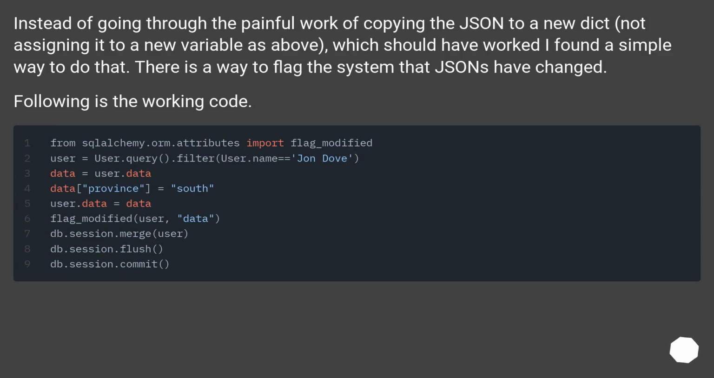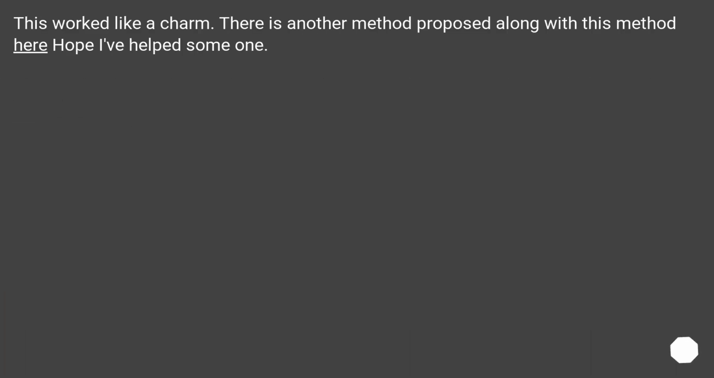There is a way to flag the system that JSONs have changed. Following is the working code. This worked like a charm. There is another method proposed along with this method here. Hope I've helped someone.